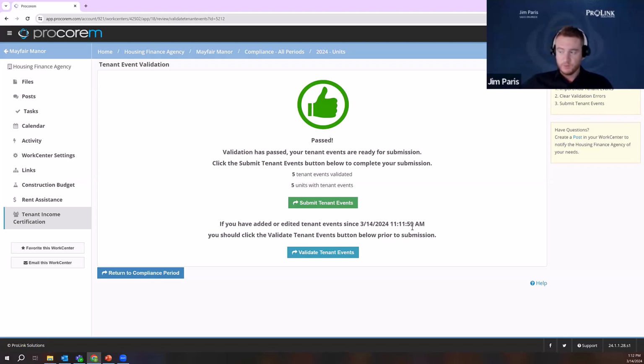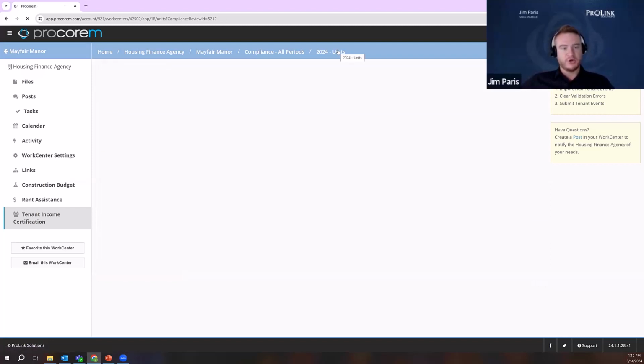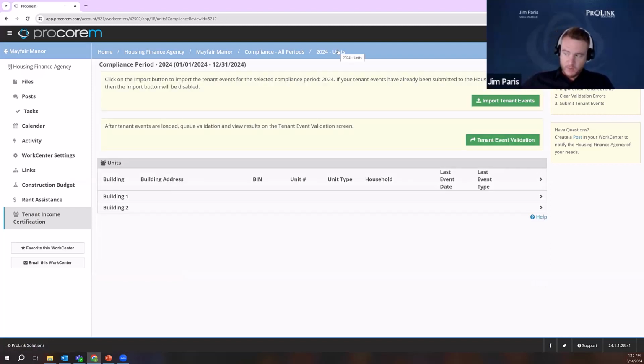So that's method one. And I personally would recommend this method if it's feasible for you to do it, given your current property management system and how you guys manage things internally. So I'm going to go back to 2024 units and show you what the second way will be.